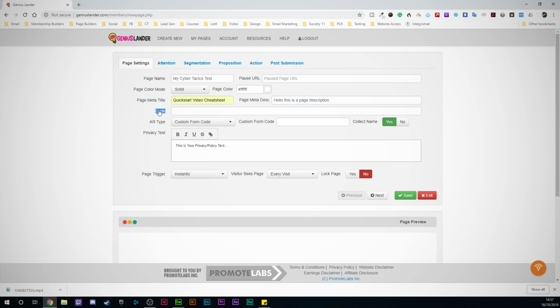Now you've got a code box here, and if you've got a tracking pixel or something like that, you can just drop the code in there. You can choose your autoresponder type, which could be a custom form code or ActiveCampaign or any of these different things. It integrates with an awful lot, which is pretty cool. Or you can just drop your custom form code in there, and it will ask you whether you want to collect a name or not. So very, very simple to do.